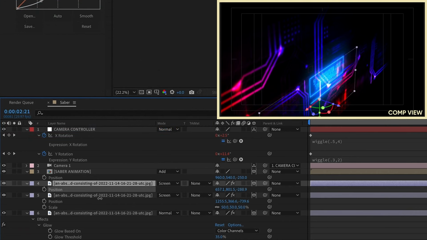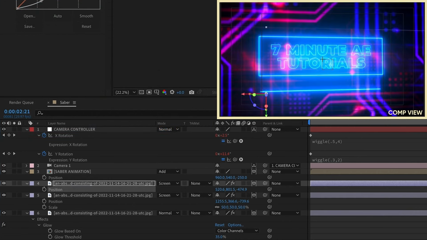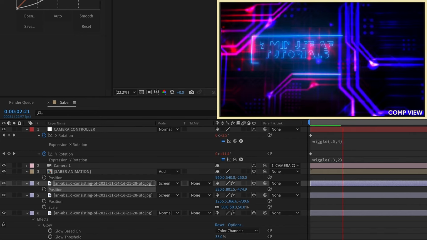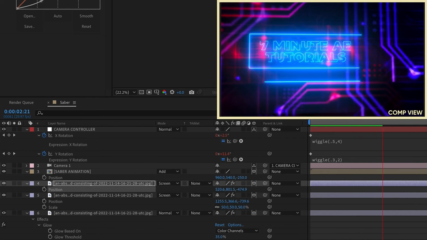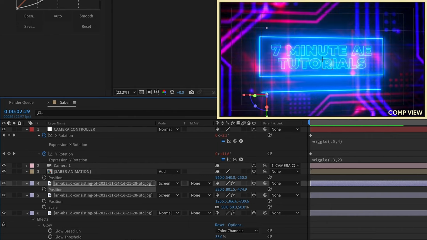Get my position, come back like that. Go back to our active camera, watch it play back. We have a little bit more depth and it just kind of has more of a 3D feel.